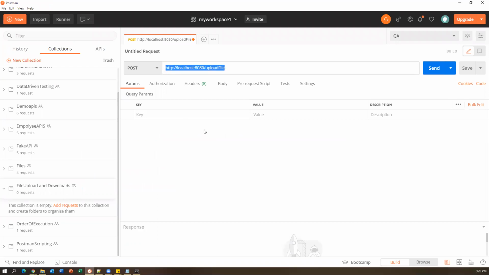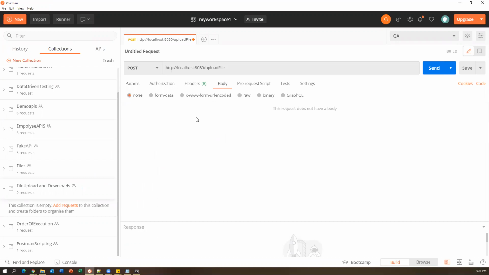So we have to go to the body, and here we have to specify what kind of file we are going to upload. For that, we take the form-data option, and here specify a key called file. From the drop down, we have to select file. I can say file is the key. Here we can select either a single file or multiple files, but this URL is only meant for single file upload.